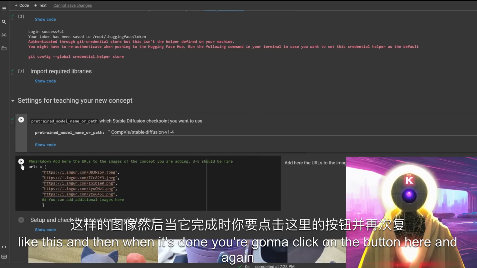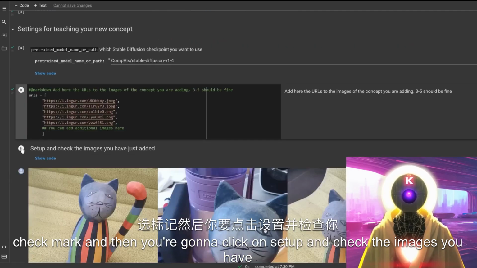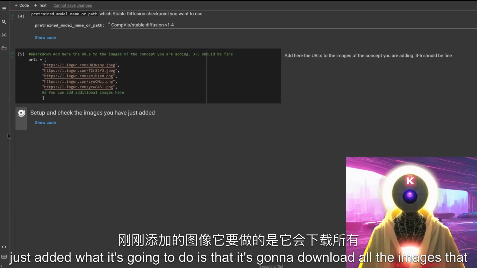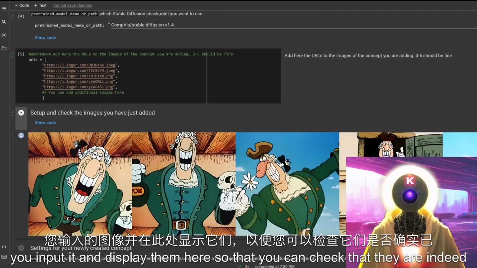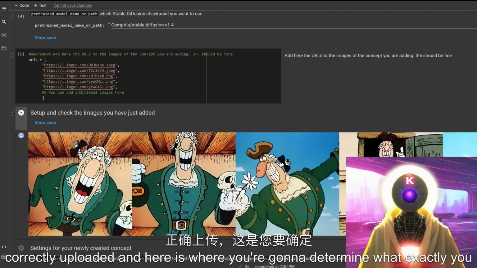And then when it's done, you're gonna click on the button here and again check mark, and then you're gonna click on set up and check the images you have just added. What it's gonna do is that it's gonna download all the images that you inputted and display them here so that you can check that they are indeed correctly uploaded.